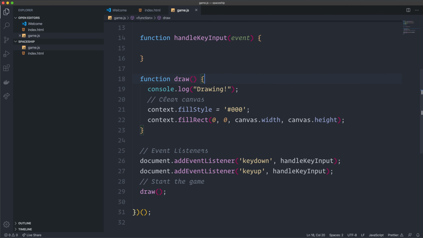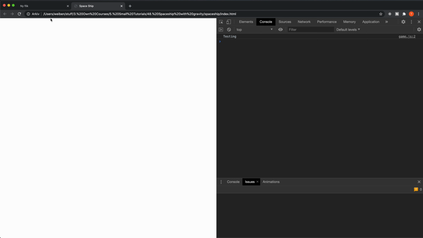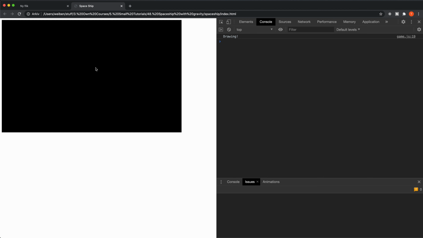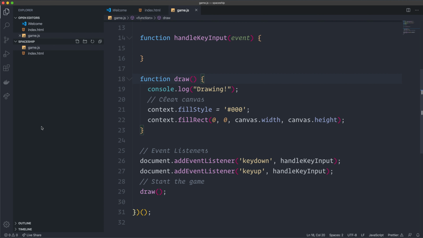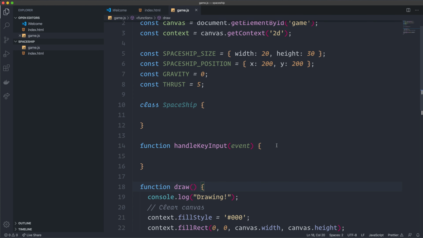So we save this one, go back inside of Chrome. We have this black rectangle now, and that's great. That's our canvas that we're showing here. So we know that our draw function works. Great. Back inside of the code, we leave the draw function for now. We can actually start creating our spaceship now.